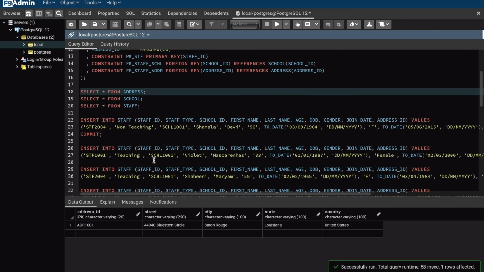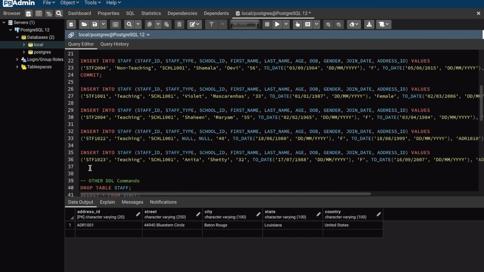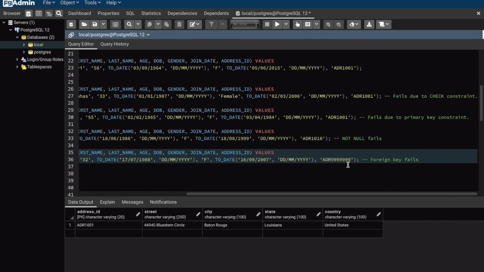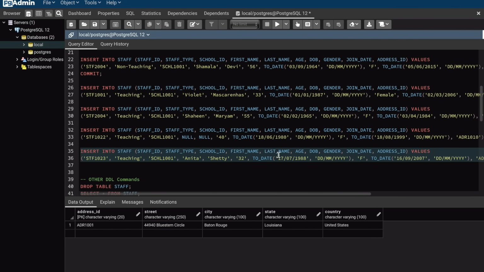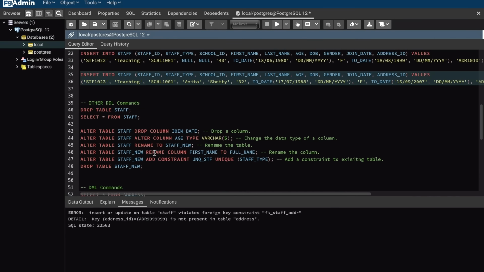So the only value that the staff column address ID can accept is ADR1001. Anything other than this value will be rejected. Here in this insert statement, if you go right, I can show you that I have a value ADR99999, which is not present in my address table, and when I try to execute it, it's going to throw me a violates foreign key constraint error, saying that ADR99999 is not present in the table address. So this is how foreign key constraint works.